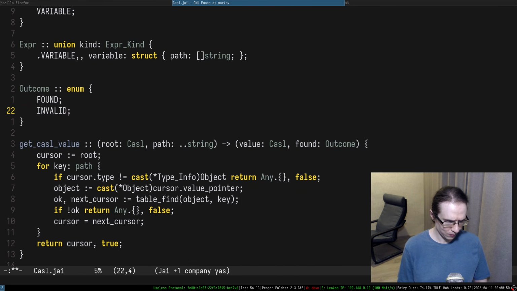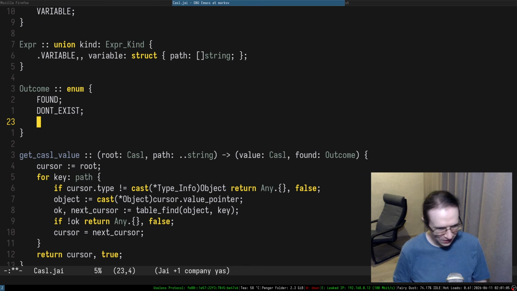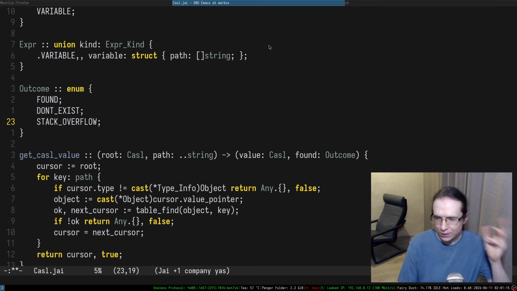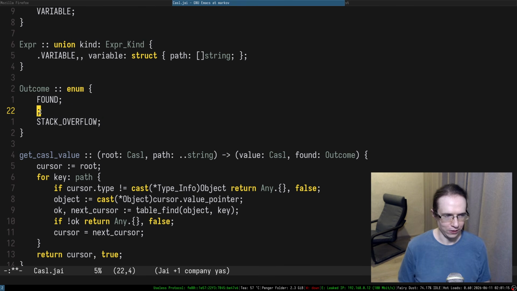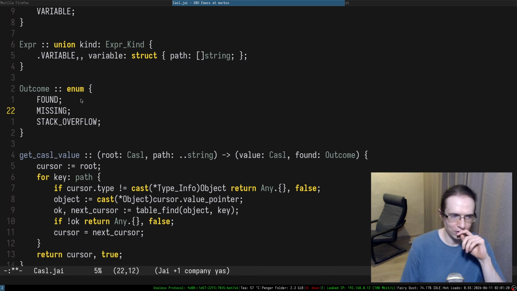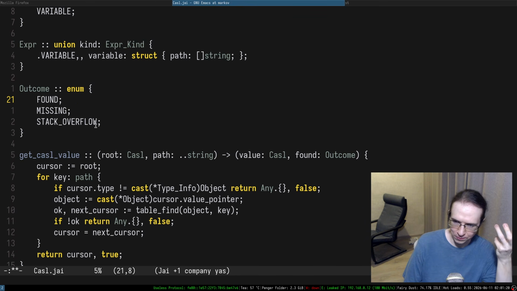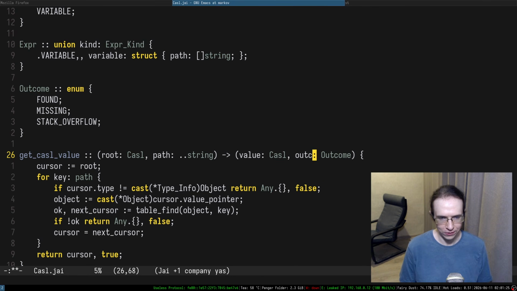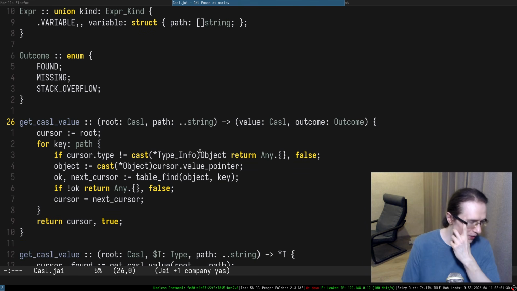invalid, like non-existent, don't exist. I don't know how to say that. I want to have a nice looking value. Not exist, stack overflow. Missing, okay: found, missing, stack overflow. Do we care about different outcomes? I'm not quite sure if we care. Yeah, so it's going to be outcome.